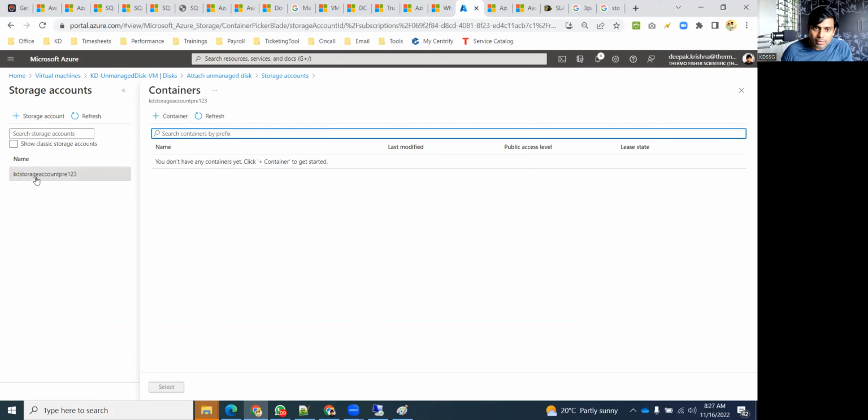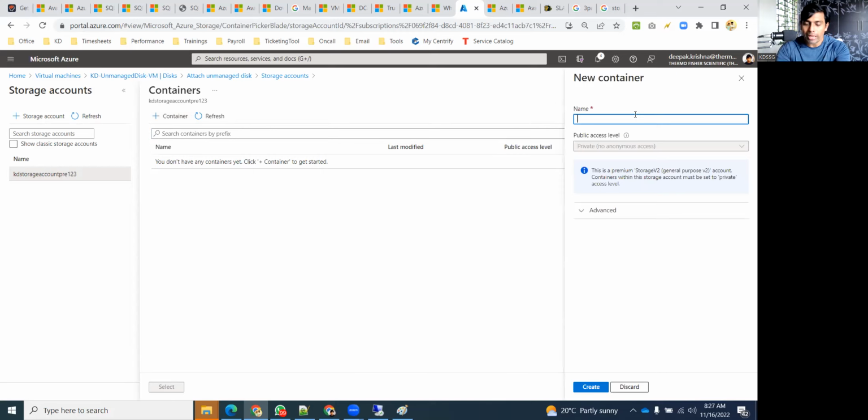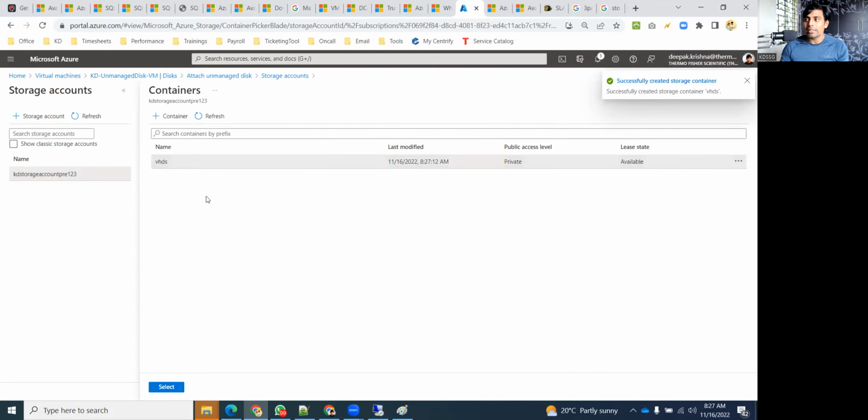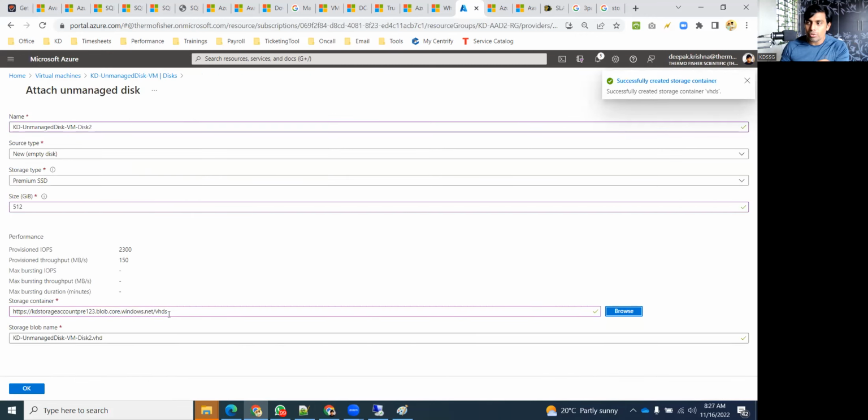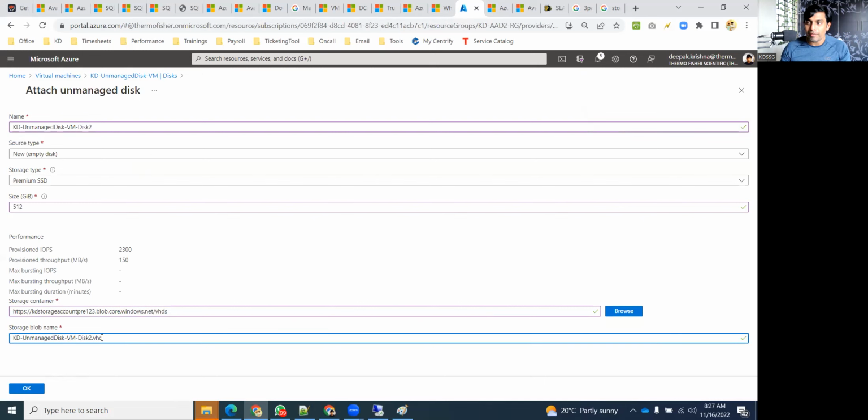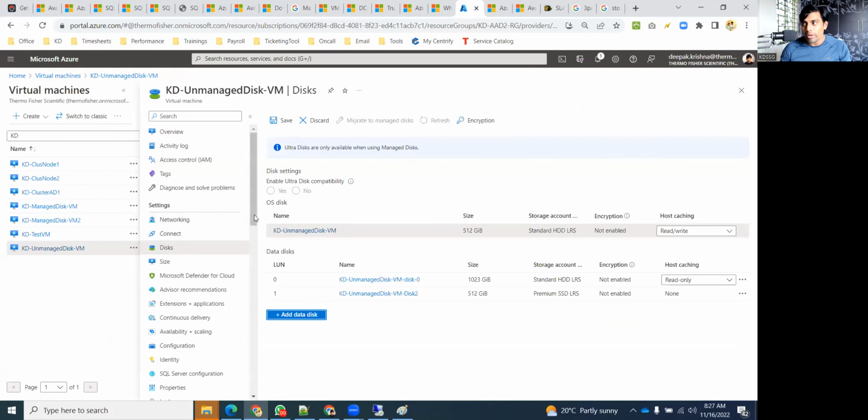Selected the storage account. And inside that, there is no container, sir. So I'll create a container with the name VHDS. Create the container with the VHD name and select that container. So this is a storage account. In that container, you are adding a disk, and this is your blob name. I'll explain what a container is tomorrow. A VHD file will be created. Just click OK. You're adding a 500 GB SSD now. Click on save.